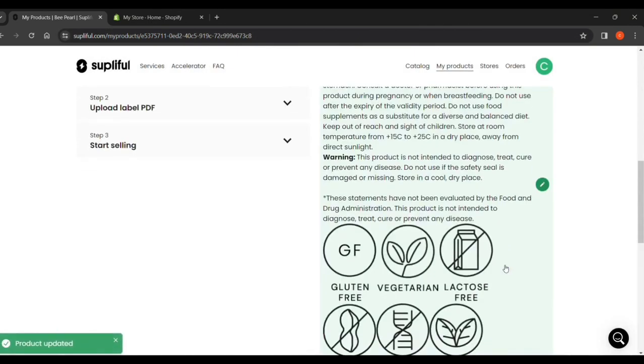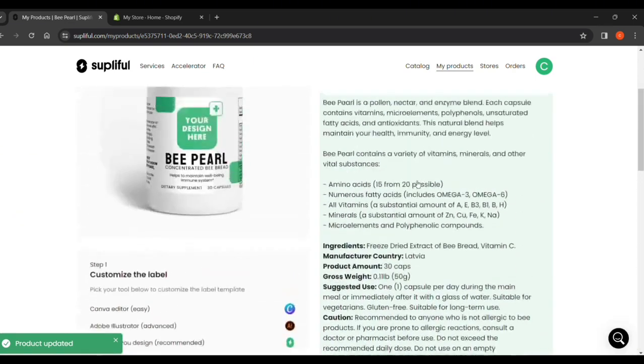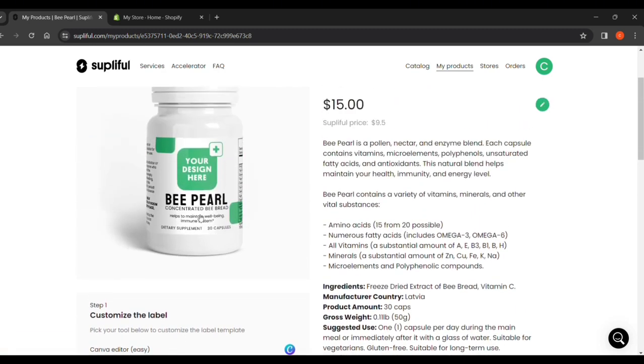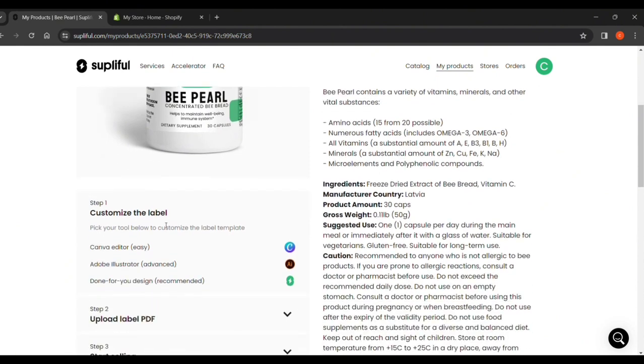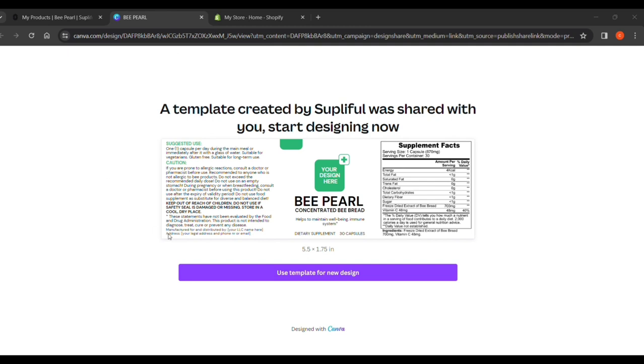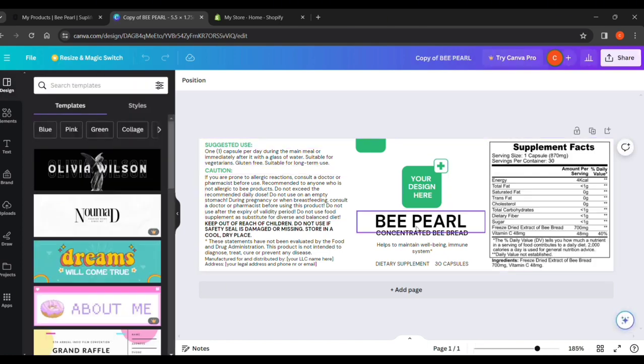Right here you can also use tools to customize this product. You can use Canva or Adobe Illustrator, or you can also use the done-for-you free design, which is recommended. But for this one, I'm going to use Canva. Just click on it, and click on use a template for new design. You've already got the perfect dimensions for this one. Finally, you can now start customizing the design for your product.